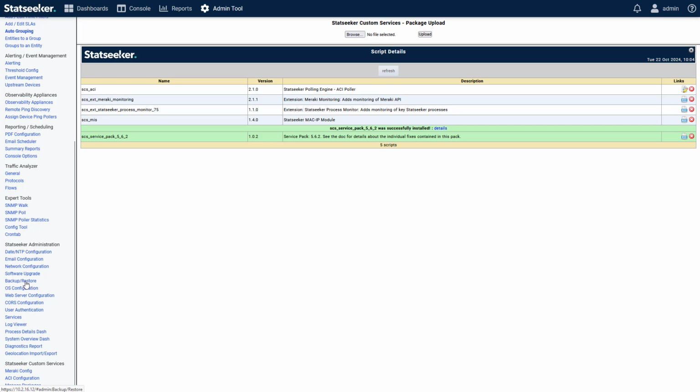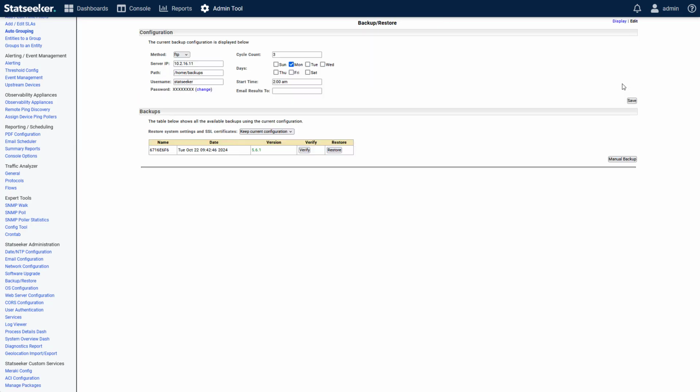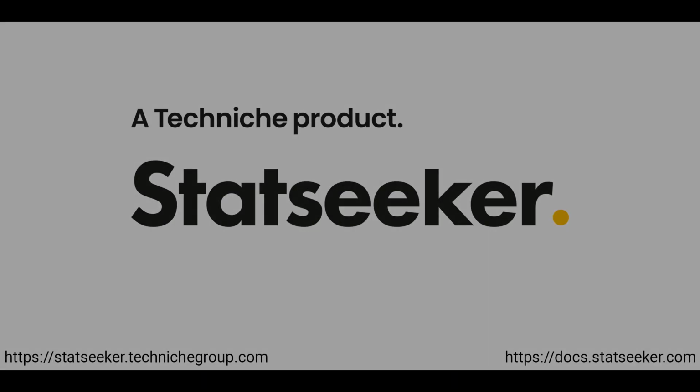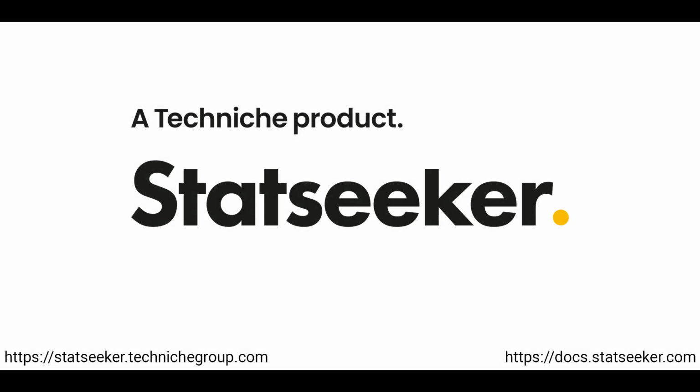As a final step in the process, we do recommend that you create another backup. Now, remember, Statseeker will only restore a backup onto a server of the same version. I now have a 562 server, but my last backup was 561. So I need a 562 backup if I want to restore the server without having to roll back to a previous version. And that's a Statseeker server upgrade process.